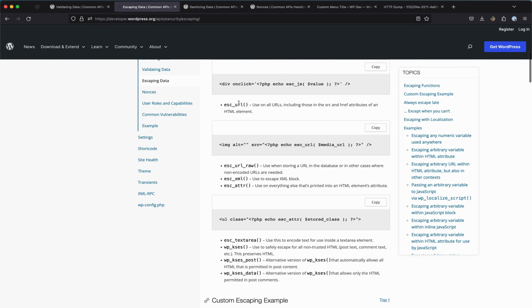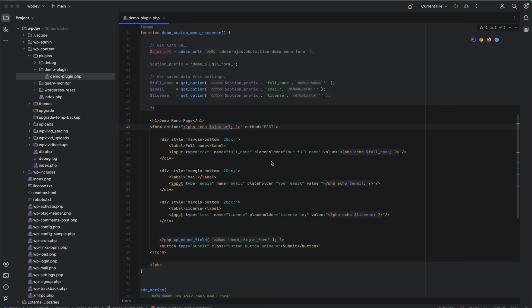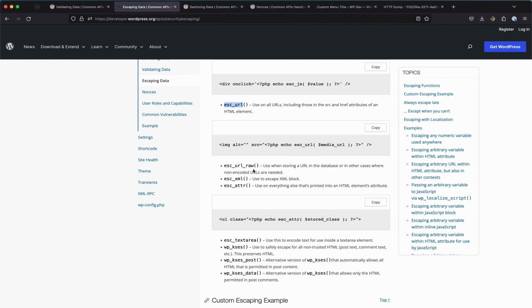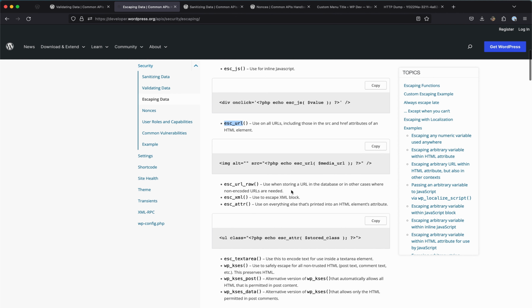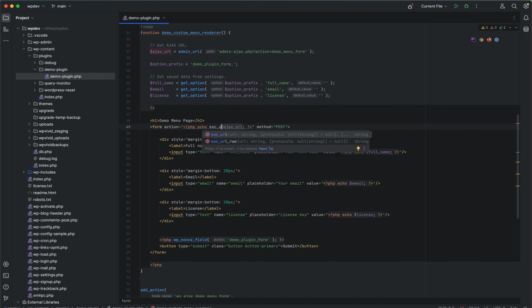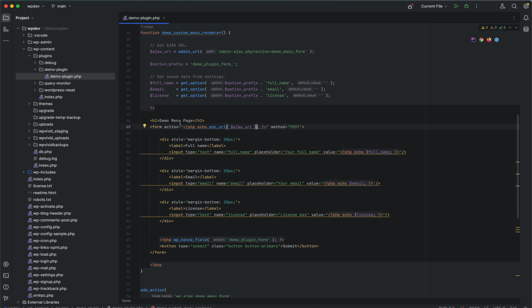We'll be using escape URL, used for all URLs, including those in the src and href attributes. There are others as well, like escape URL raw when storing a URL in the database, and escape XML. We'll basically be using escape URL because we are not storing in the database, we're just outputting. So this, this, and now you'll see that the PHP warning is gone. Again, I'm using the PHP coding standards formatter. You can use that as well. I have a video on that on my channel, so go watch that video if you want to do that.